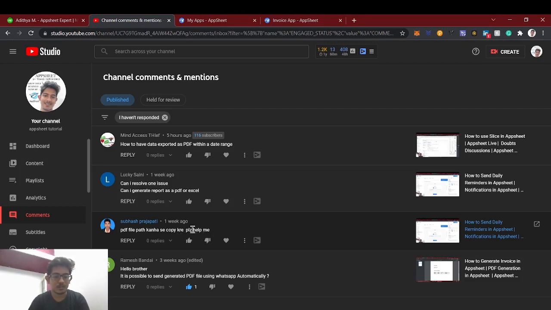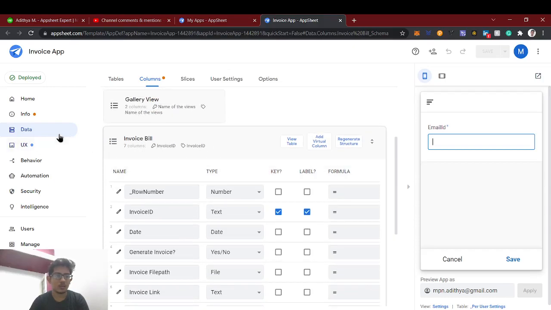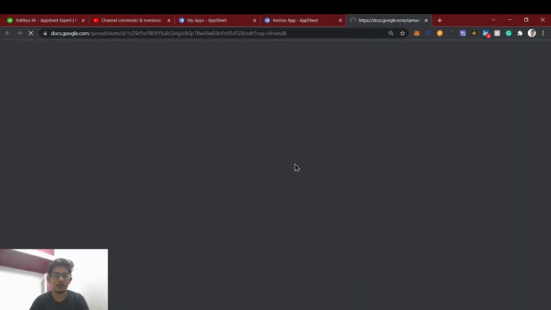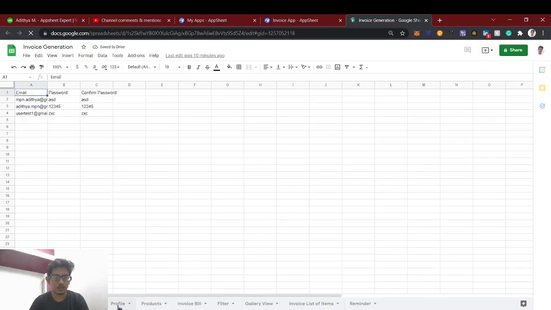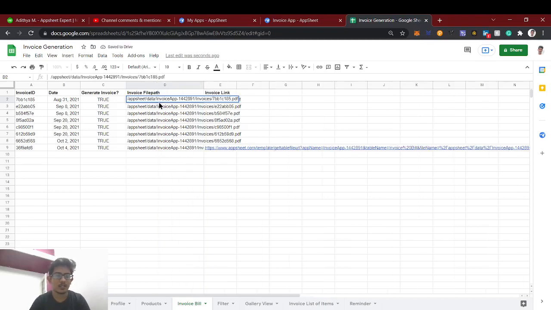Sorry, I don't know Hindi, so maybe you can translate into English. I think you're asking about the PDF file path, right? Generally you can get to know the file path if you open your data source. In this we are generating the invoice and also the file path. If you see here, it's the invoice bill, so the invoice file path we are generating. You can check in the previous link how we are generating this file path. It's basically located in the Appsheet data, your app, and the invoices folder. This is the ID of the PDFs.